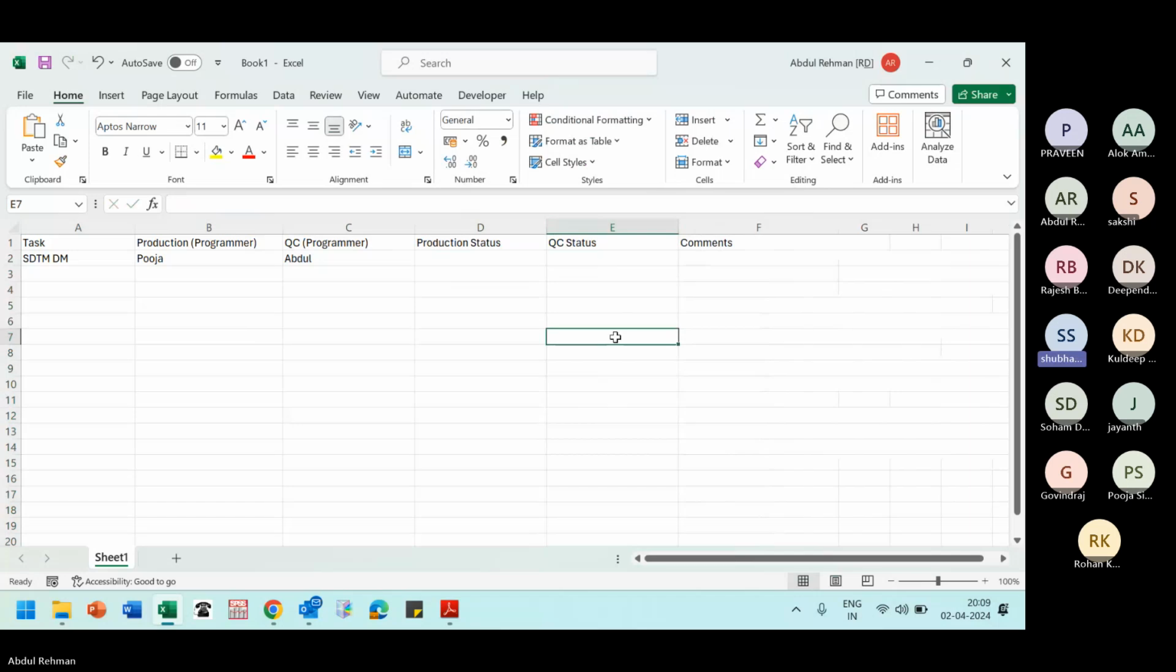Now, let's suppose they have allocated this task to create the SDTM DM dataset. In the production column, they will tell who is the primary programmer who will create this dataset from the spec. So Pooja will create this dataset using the spec. The same dataset is allocated to Abdul as well. But the difference between Pooja and Abdul is that Pooja will be someone with less experience.